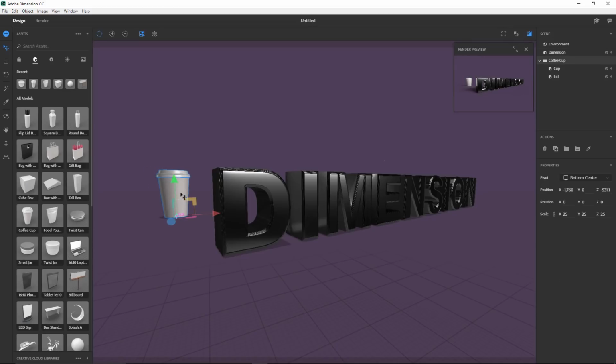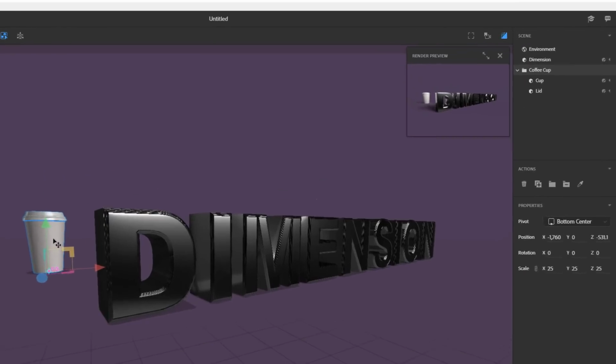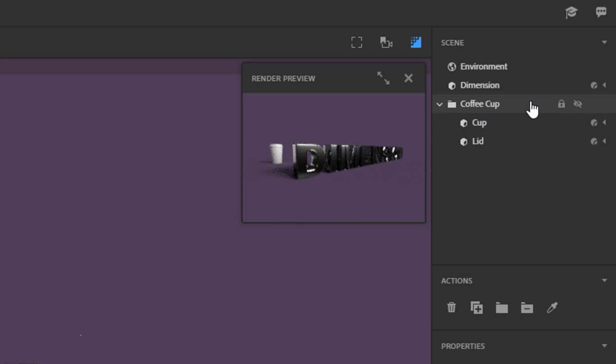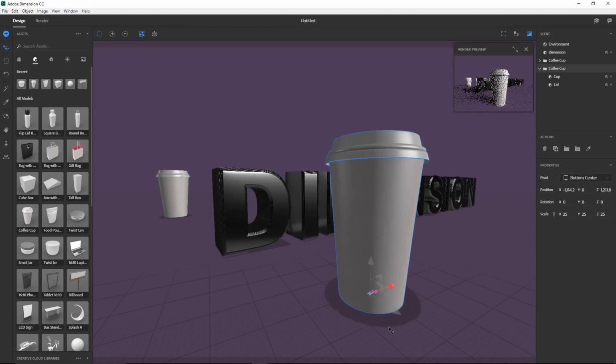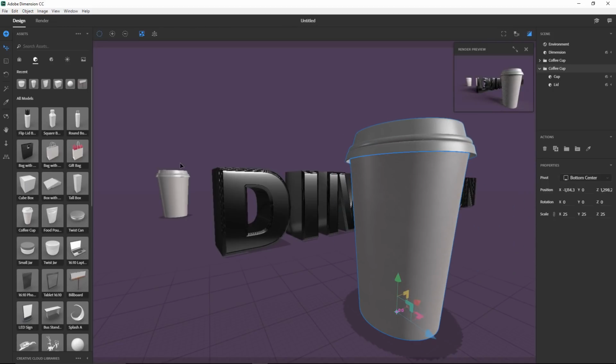And what I'm going to do is I'm just going to duplicate this cup. So I'm going to select it and make sure that it's selected in the scenes panel. And I'm going to click on this icon here to duplicate it. You could also press Control D, Command D on the Mac. And I'm just going to move this coffee cup right over here closer to us, right about here. So now we have a coffee cup in the back, the text in the center, and another coffee cup really close to us.